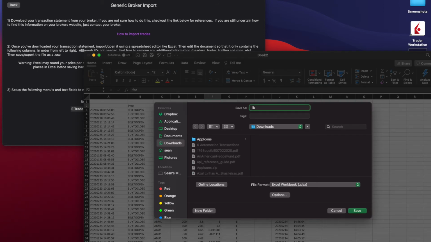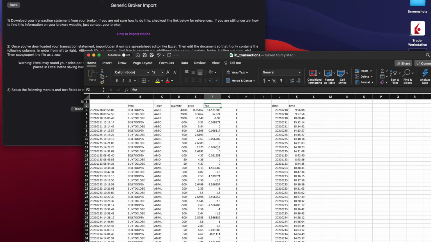IB transactions. There you go. I'm going to go ahead and put that in desktop, transaction histories, and save. And now we've created our next import. Now let's see if this is going to work here.